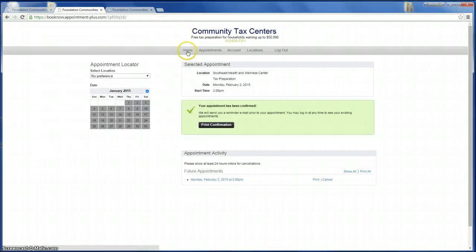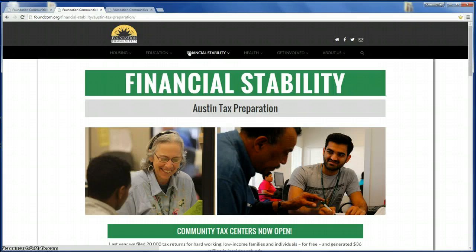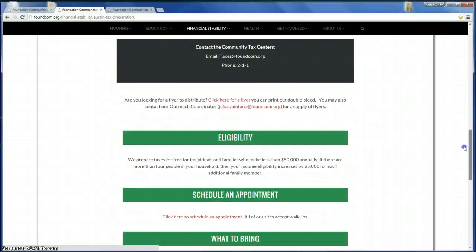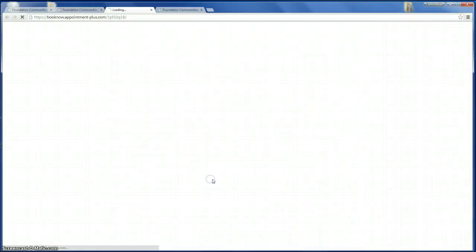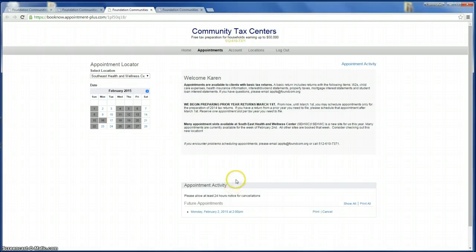A couple of other things that I do want to note that are referenced on the home page of the appointment system. We only prepare prior year returns after March 1st. So say somebody has a 2012 return that they need completed, we ask them to schedule that appointment after March 1st. After March 1st is when our volunteers are trained to prepare prior year returns.